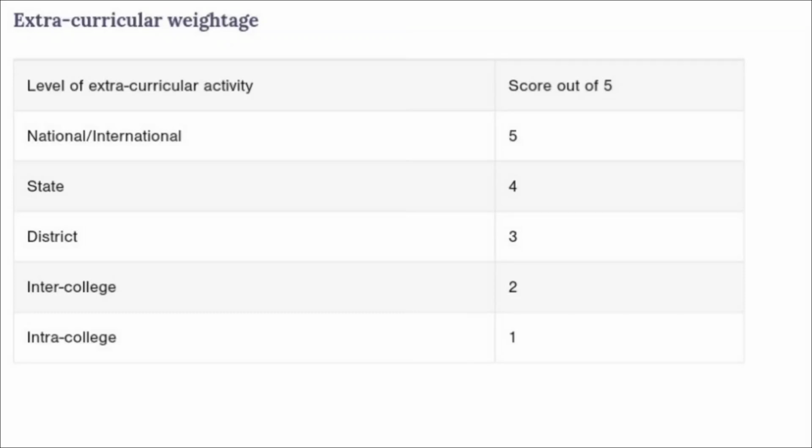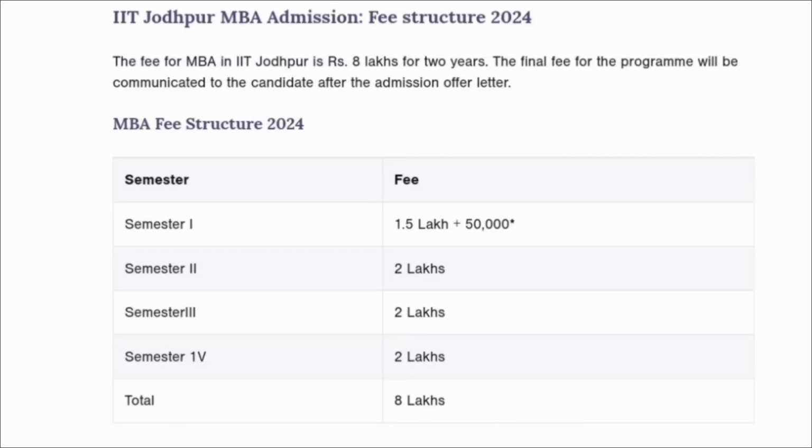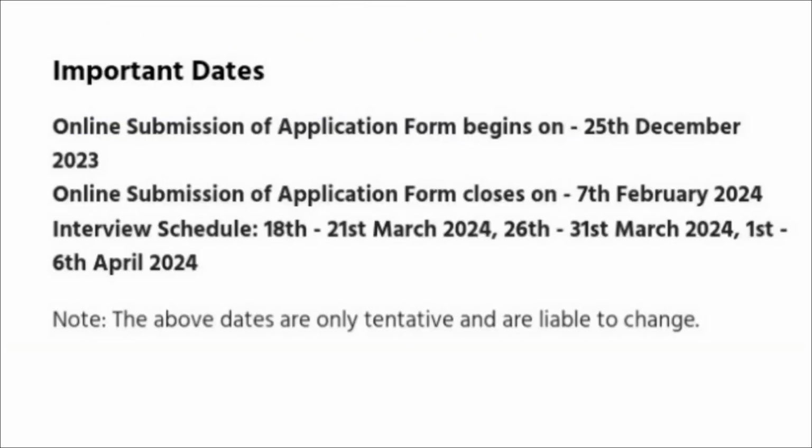out of 5. Then if we consider the overall fee structure for IIT Jodhpur, it is nearly up to 8 lakh rupees. The last date of application for IIT Jodhpur is 7th of February 2024, and your interview will be scheduled in the month of March.